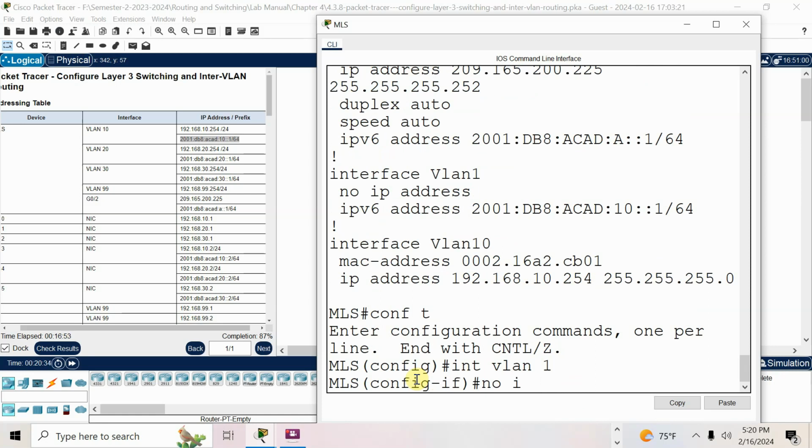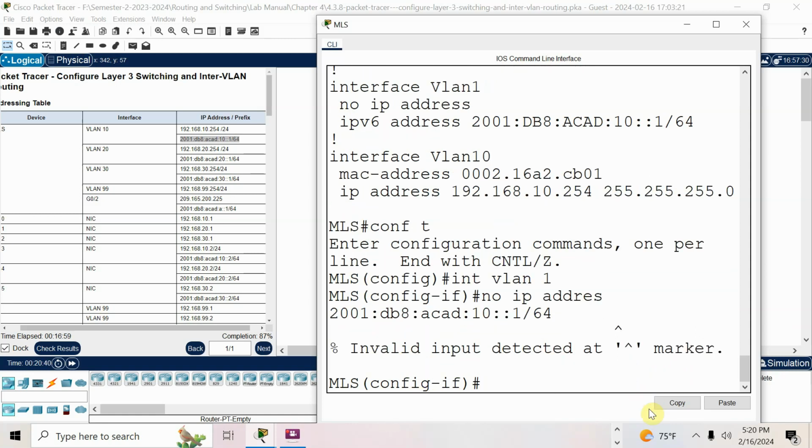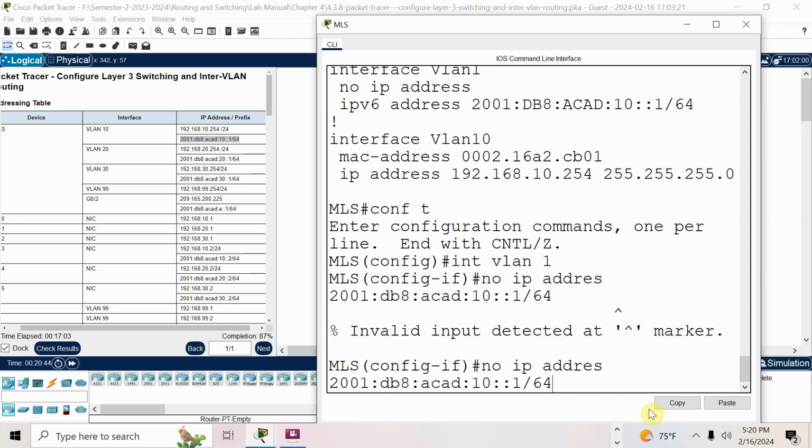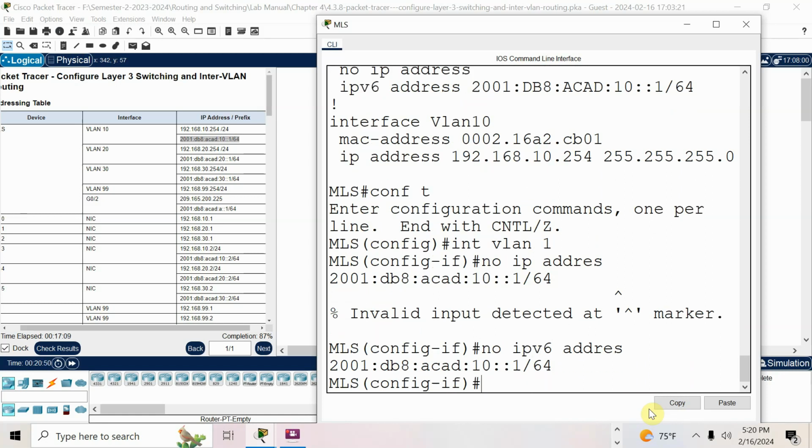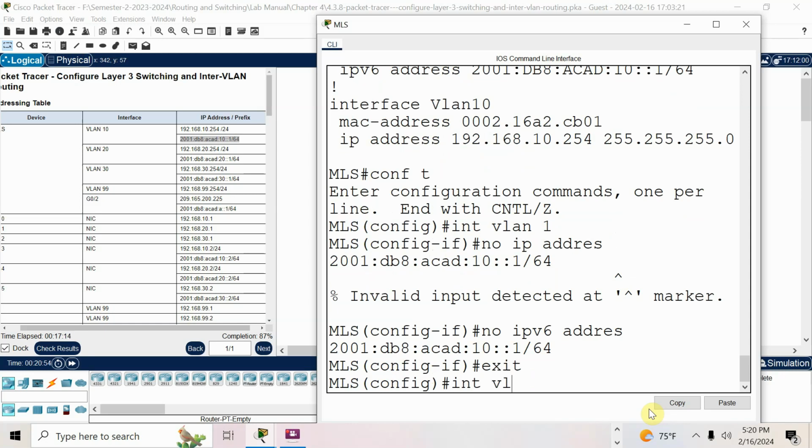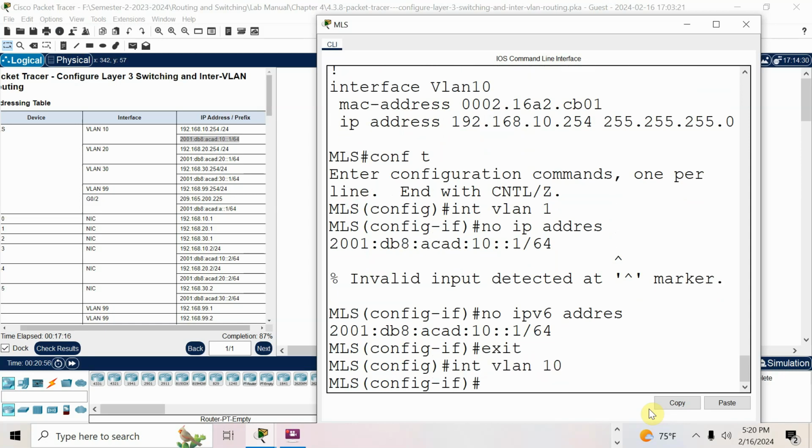This is how we troubleshoot. Okay, that happens. A human being can make mistakes, right? So no problem, you can troubleshoot this. No IPv6 address. Okay, now exit. Now I will go to interface VLAN 10, IPv6 address. Now try.